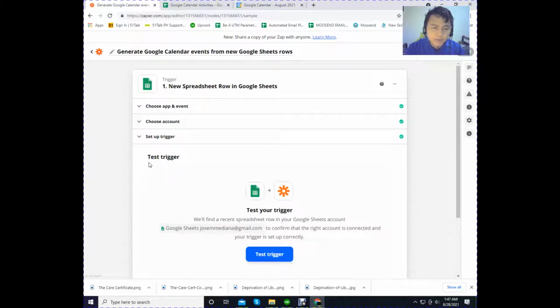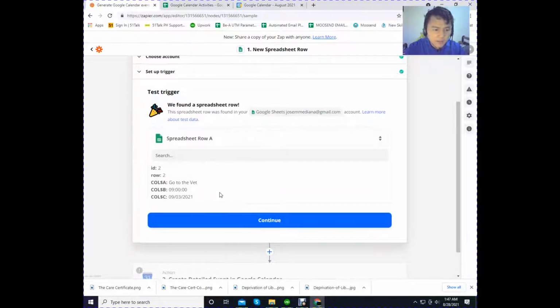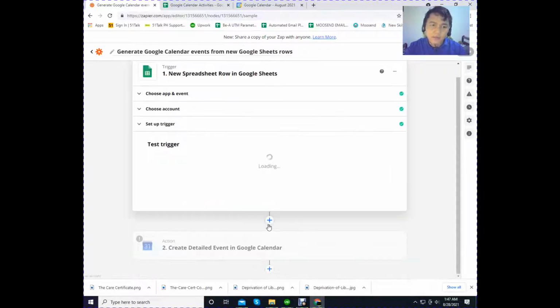After that, we will test the trigger and look if they are going to find the data. So here you will see that it already read the inputted data: go to the vet, 9 a.m., 9/3/2021. After that, click continue.